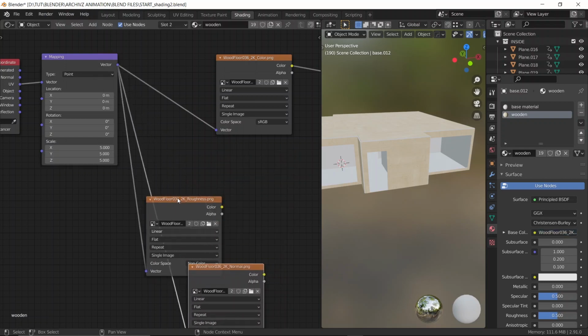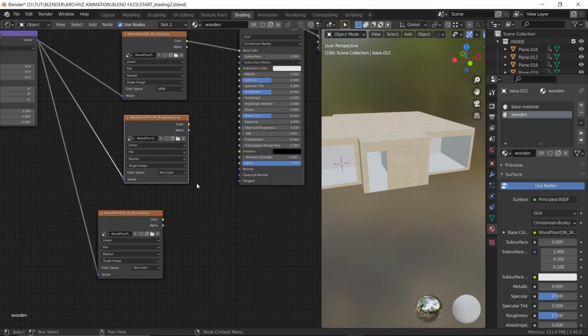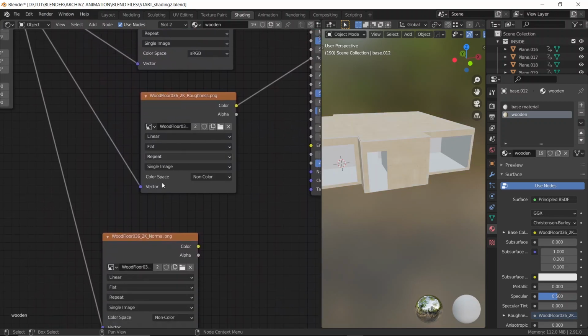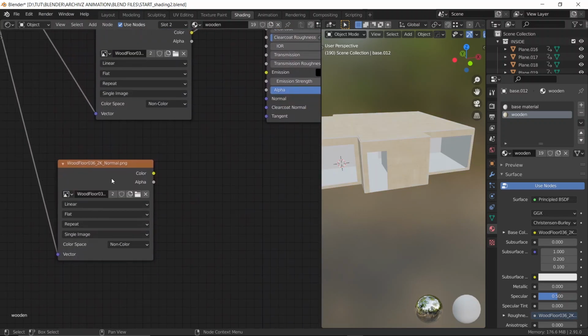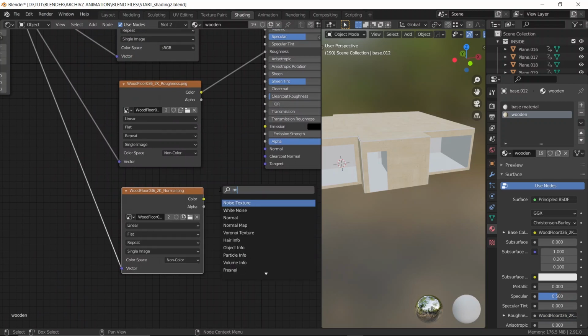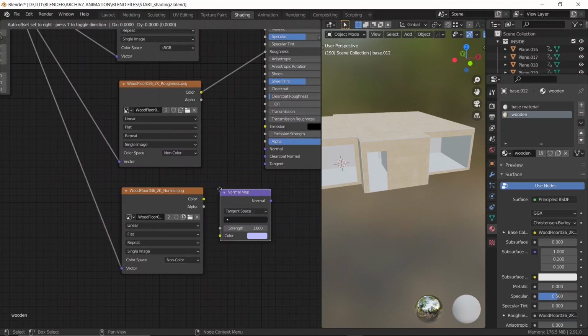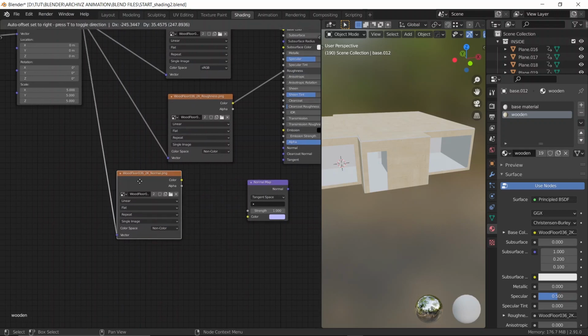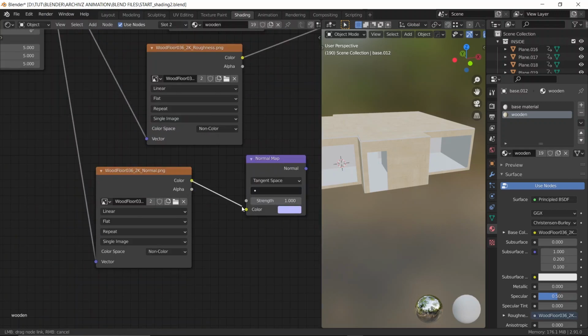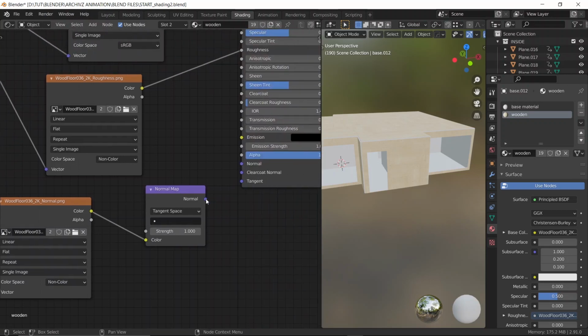So normal will come at the bottom, roughness over here, and roughness will directly go to the roughness, and make sure that the color space is set to non-color. And the normal, what we have to do is hit Shift A, add in a normal map node. I think I'll just pull this back a bit. Then connect the color to the color, and then connect the normal to normal.